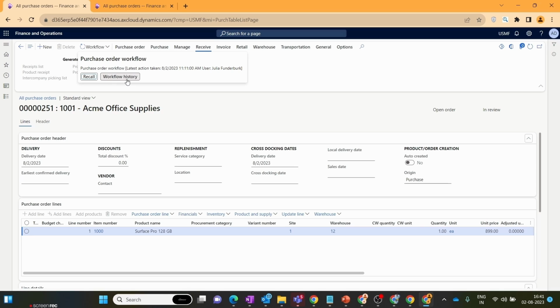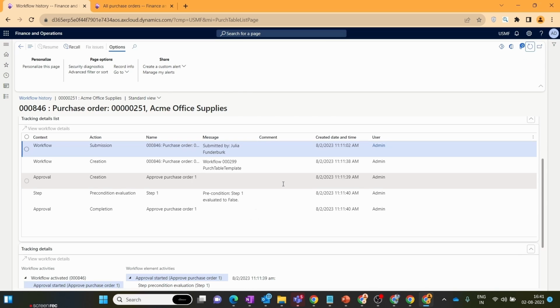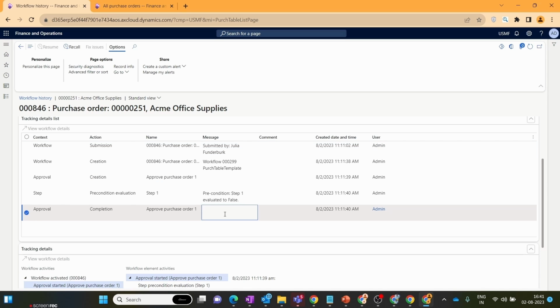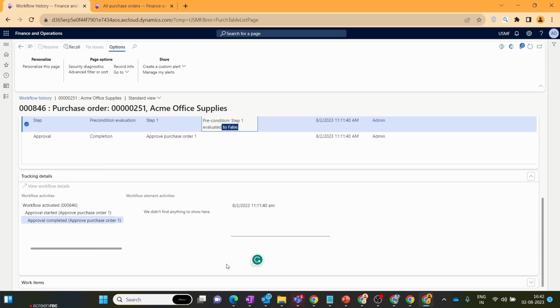You can also check the workflow history. To check the status of your workflow, I just click on this workflow history button. I refresh this. So first it's submitted by Julie, which is our username. It takes time to submit. So it's approval. So here you can see that our condition step 1 is automatically false, because this purchase order is not created for the vendor which we have set at the workflow level. So our purchase order will be automatically approved.